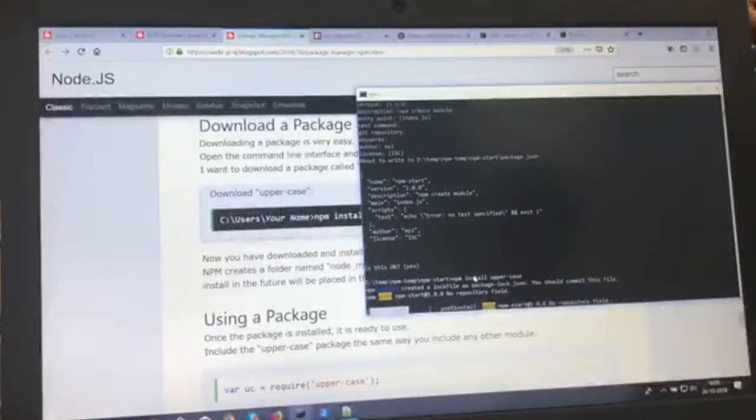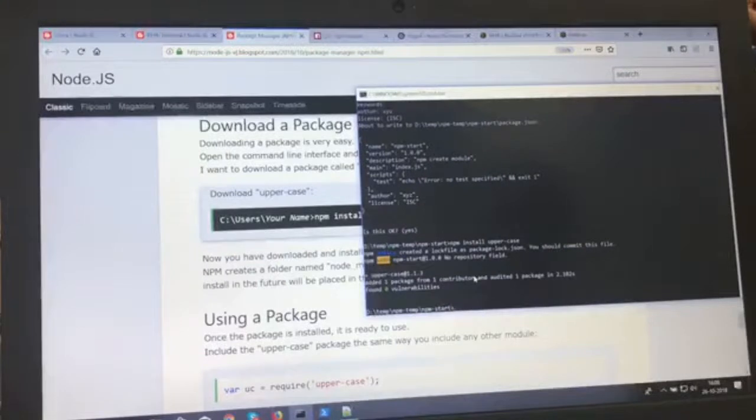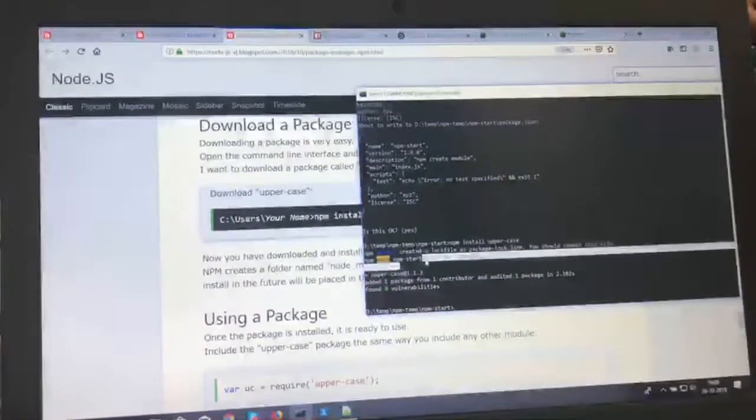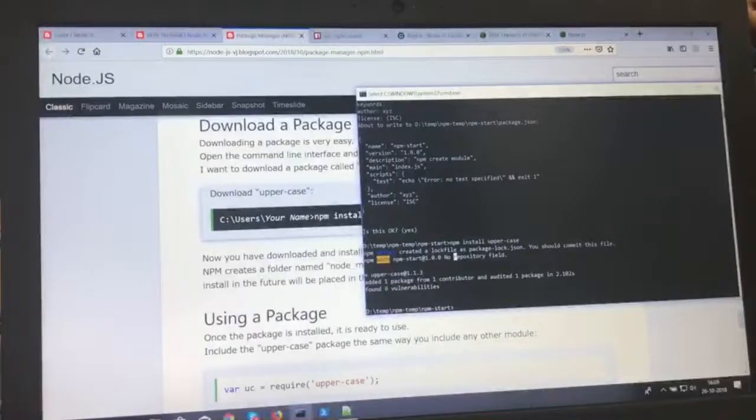You can see here it's downloaded and installed in your project. All things are mentioned in package.json and package-lock.json. Here you see the lock file as package-lock.json. You will commit these files. Okay, and npm start in this repository. You can see output here.